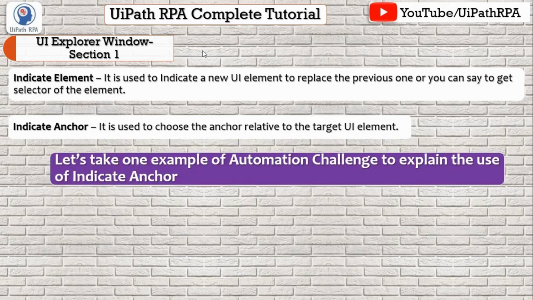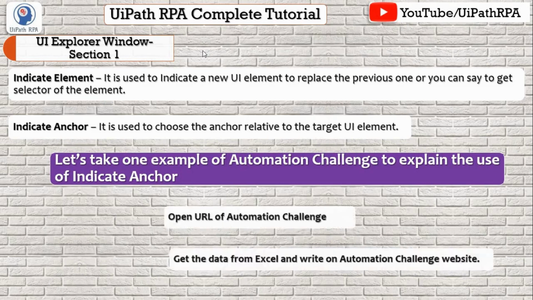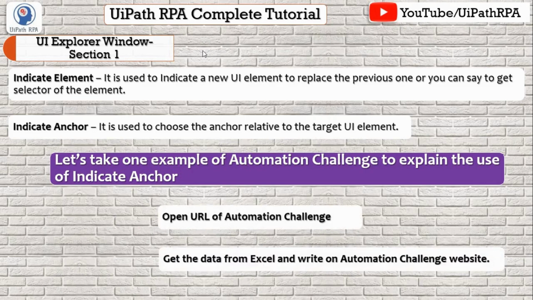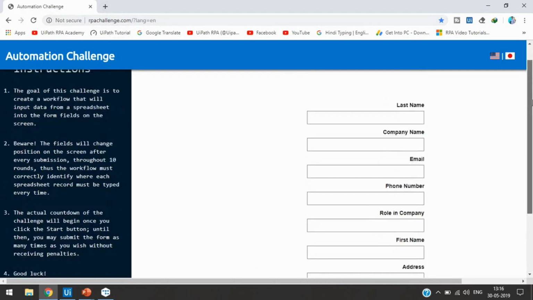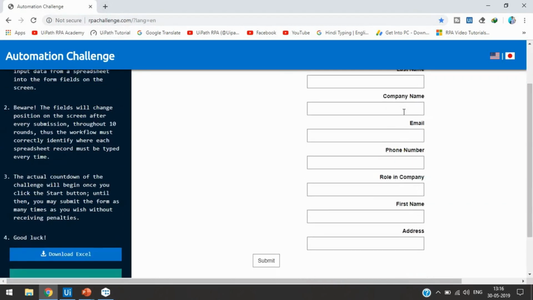We'll take one example of the automation challenge to explain the use of indicate anchor. First we'll open the URL of the automation challenge, get the data from Excel and write it on the automation challenge website. First I'm going to show you that automation challenge website, how it works and how we can automate this. Here you can see this is the automation challenge. You can open rpachallenge.com. If you see here, the last name, company name, email, phone number, role in company, first name and then address.